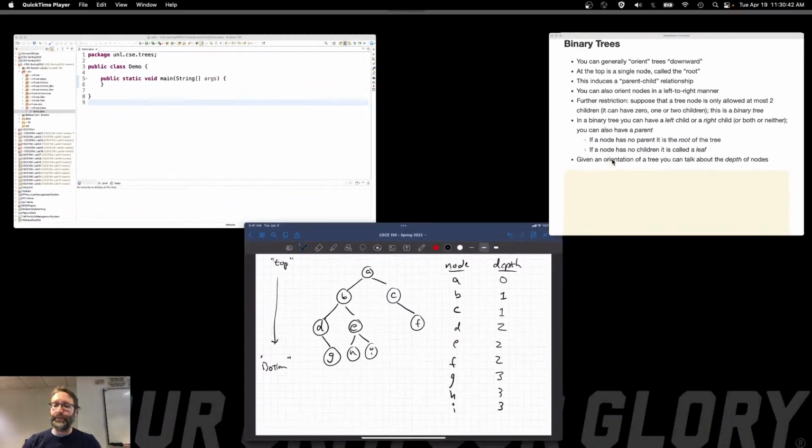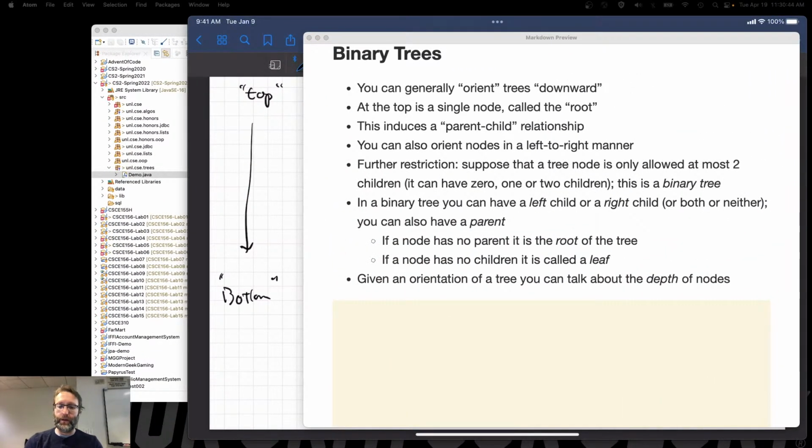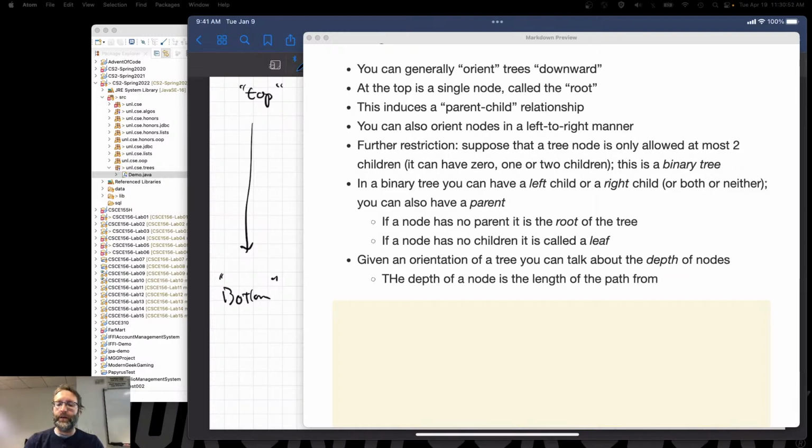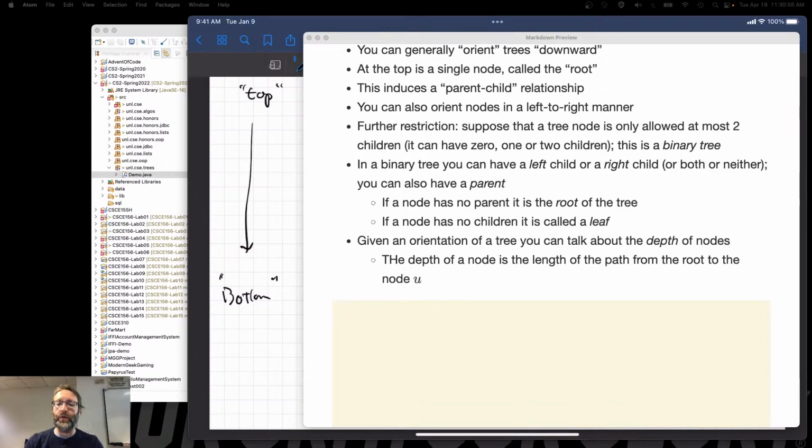So the depth of a node is the length of the path from the root to the node U. Let me go ahead and say the depth of a node U is the length of the path. There we go. That's what I wanted.